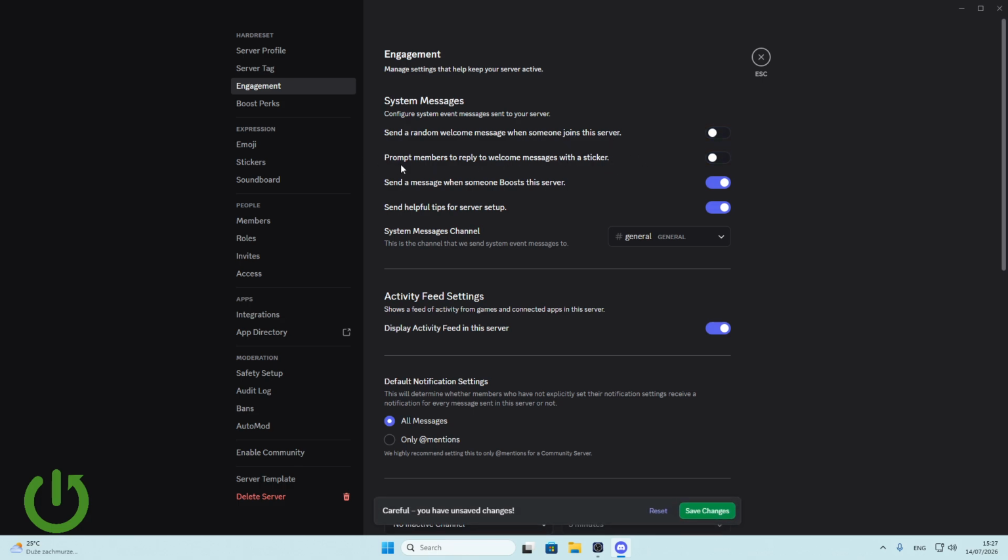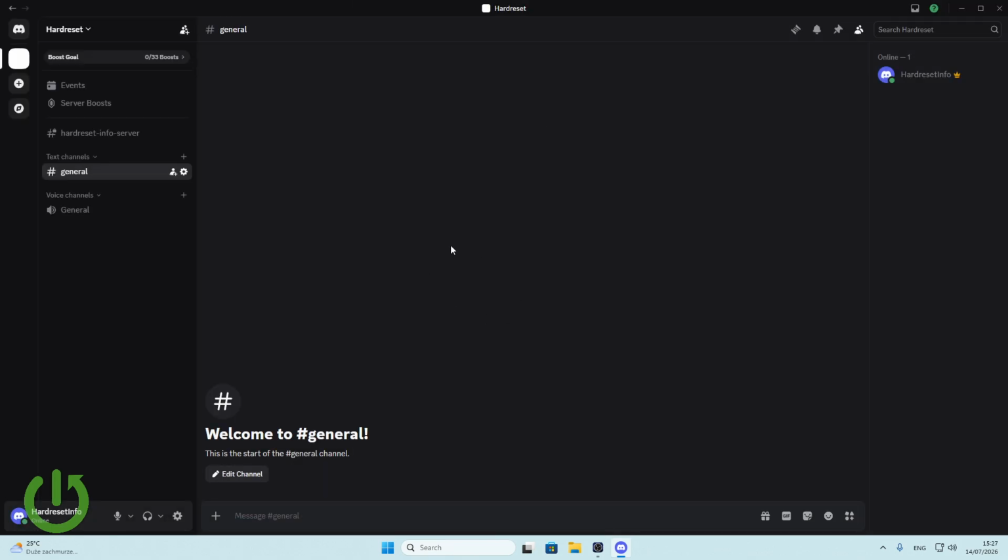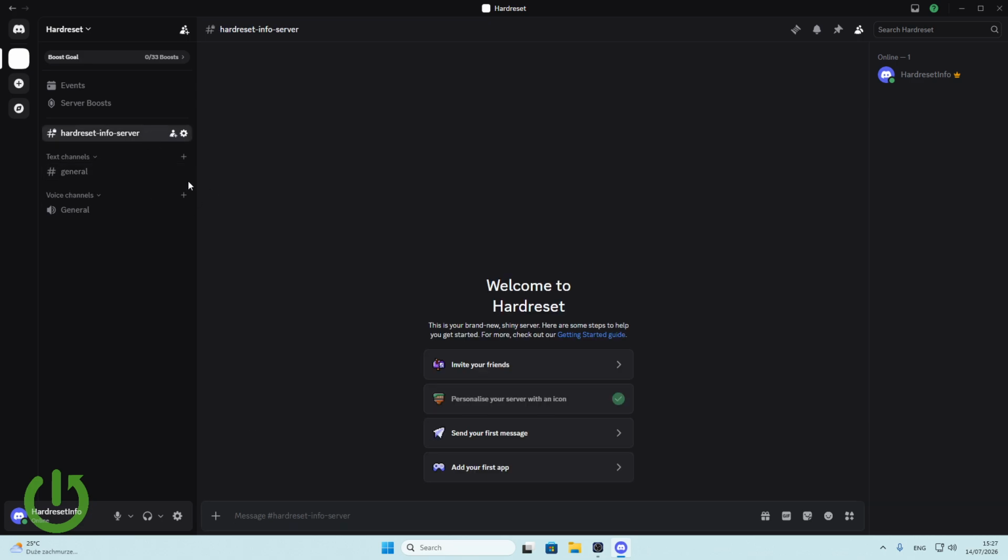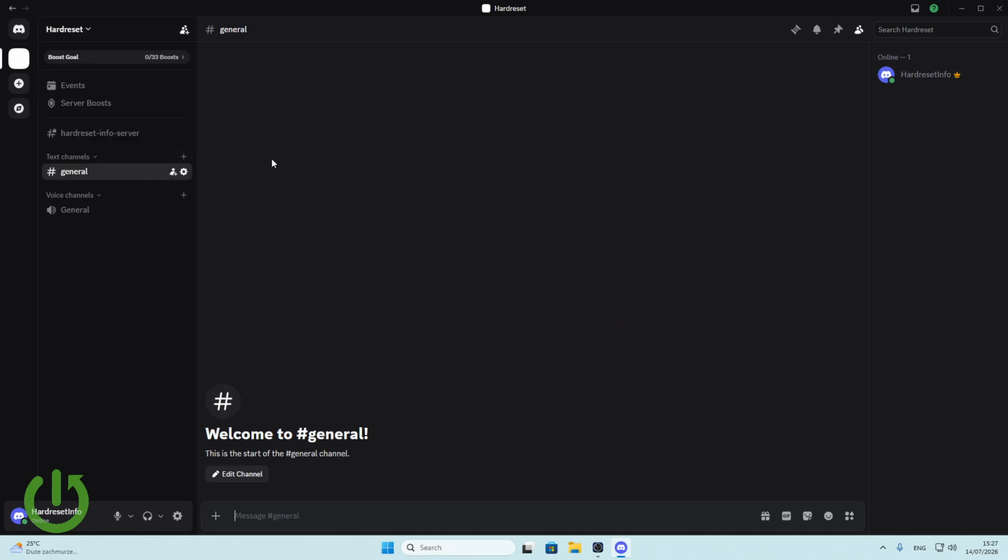We can disable the prompt members to reply to welcome message with a sticker, and of course you can keep the option for when someone boosts a server. So here you can also change the system messages channel, so we can put it into HardReset.Info server for an example. We're going to save the changes, and now when somebody joins, there will be no notification unless they boost a server. Then the notification will be here.